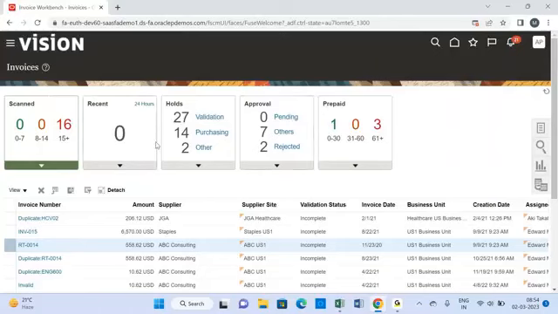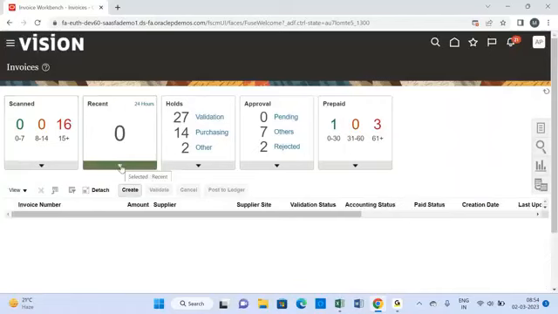The next one is the recent invoices. Once you click over there, whatever info tile, bucket, or pool you select, the corresponding information related to that info tile is going to be displayed at the bottom of your invoice screen, at the bottom of your grid.